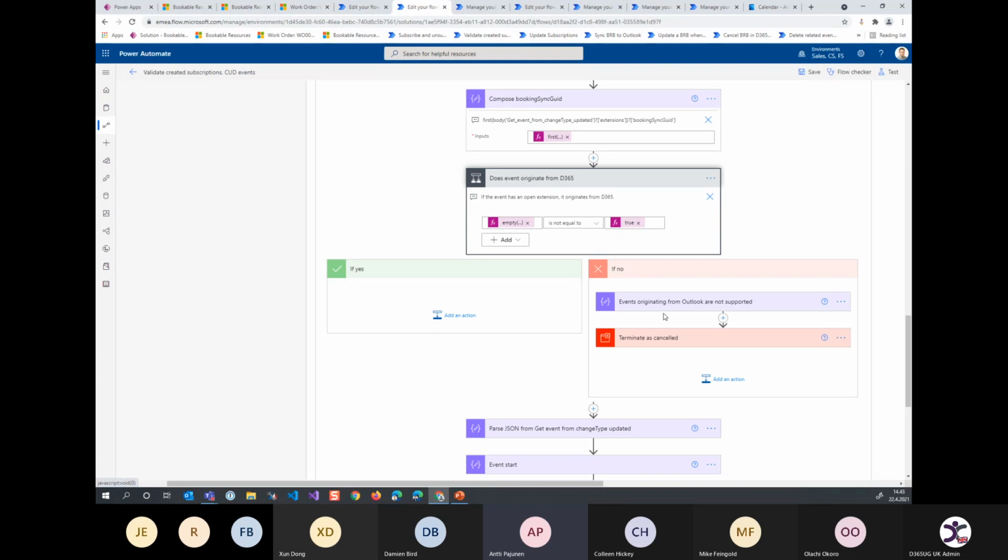So if I just create a new event in my calendar, maybe it's personal, like a doctor's appointment, I don't want that to get synced to Dynamics. So that's why we're not supporting any net new events in Outlook. We're just supporting events that have been originally created in Dynamics. So if it's created in Outlook, terminate as canceled. Downside is I don't have too much in my personal calendar going on, because I've got two personal calendars and this one I don't have too much going on, but trust me, I get some change notifications.